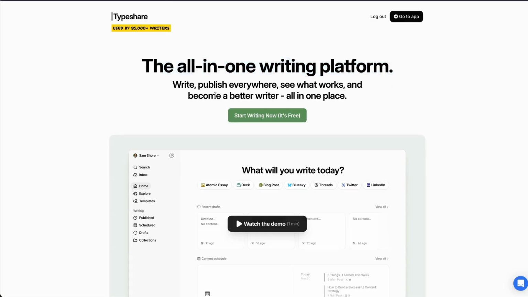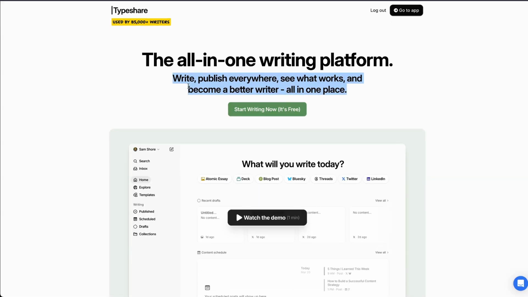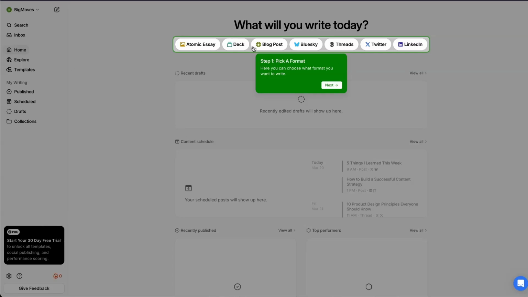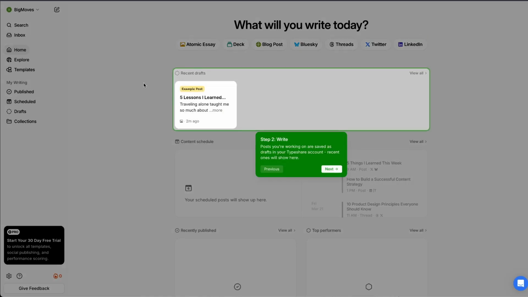So TypeShare is the all-in-one writing platform where you can write, publish everywhere, and see what works and become a better writer. It's free to sign up. And once you do sign up, you'll then get an onboarding to choose what type of format you want to follow. For a lot of people, they're using it for threads and Twitter. So you can choose any of those. It will then show you an example post to get you started writing so you get off in the right direction and produce really high quality work.